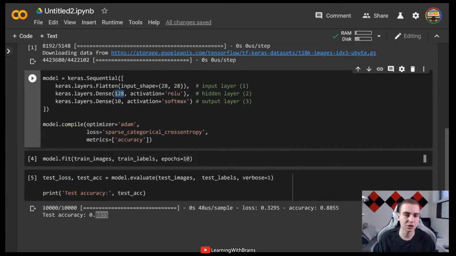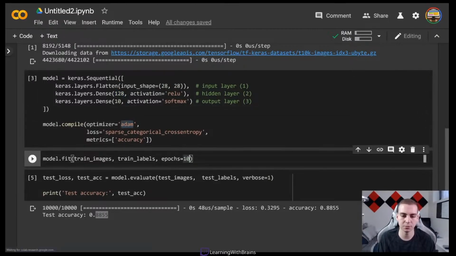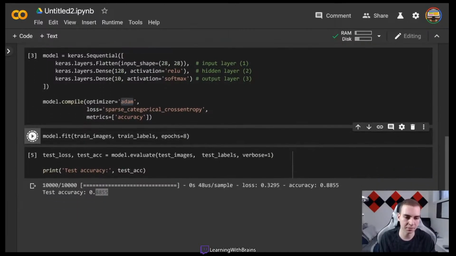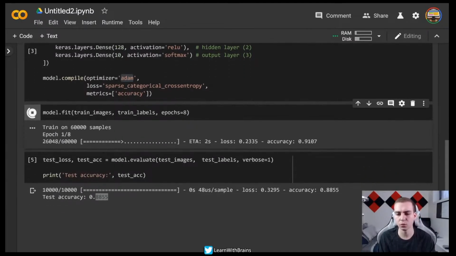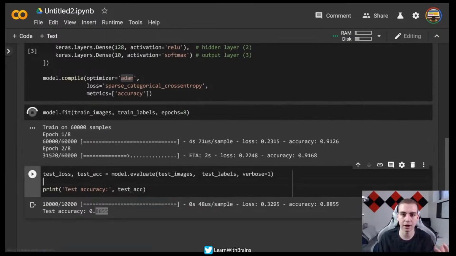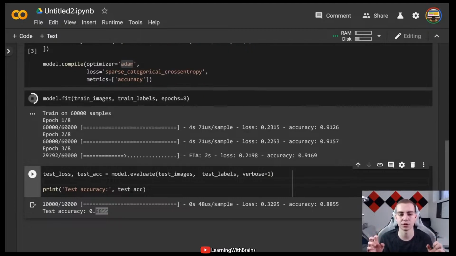So if we can start changing some of this architecture, and we can change maybe the optimizer, the loss function, maybe we go epochs 8, let's see if this does any better, right? So let's now fit the model with 8 epochs. We'll have a look at what this accuracy is, and then we'll test it and see if we get a higher accuracy on the testing data set. And this is kind of the idea of that hyperparameter tuning, right?